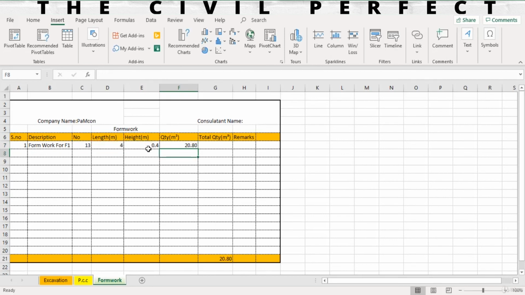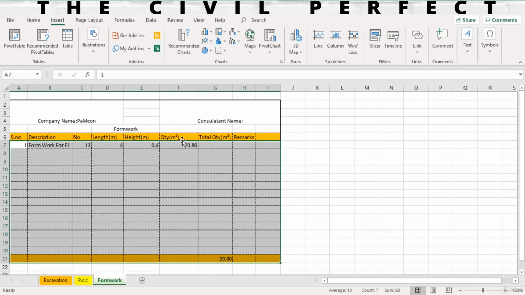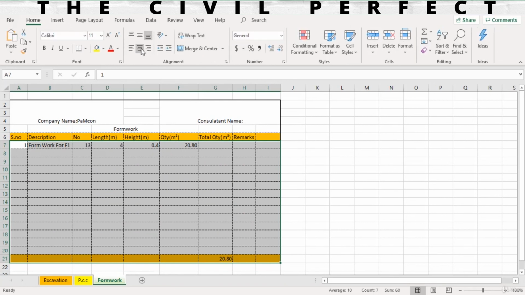So it will give us the total quantity in meter square. The formwork that we need here is 20.80 meter square. Let me go to Home and move it to the center. So this was the procedure to find out the formwork for any foundation. Hope you understand this session. We'll see you in the next.